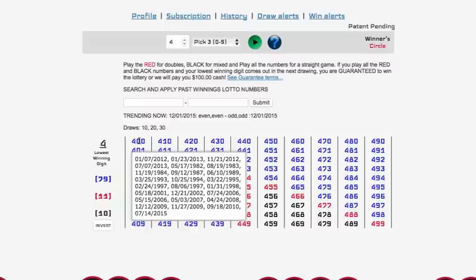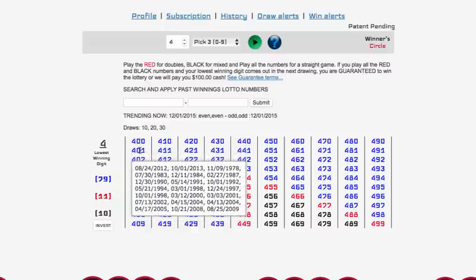Okay? If you go down to 401, how many hits did it hit this year? There are no hits this year. You see that? There are no hits last year, 2014. 1 hit 2013, 1 hit 2012. So I wouldn't even put this on my list. There's no hits at all, not even 1 hit. And this means this is a number I probably would not play.